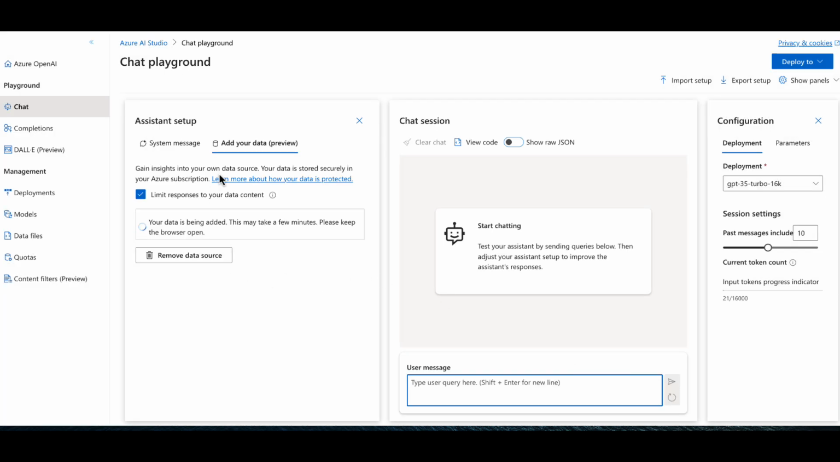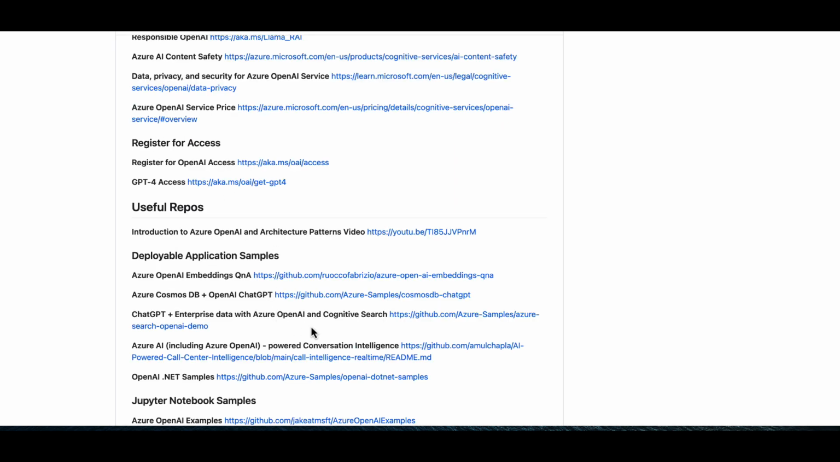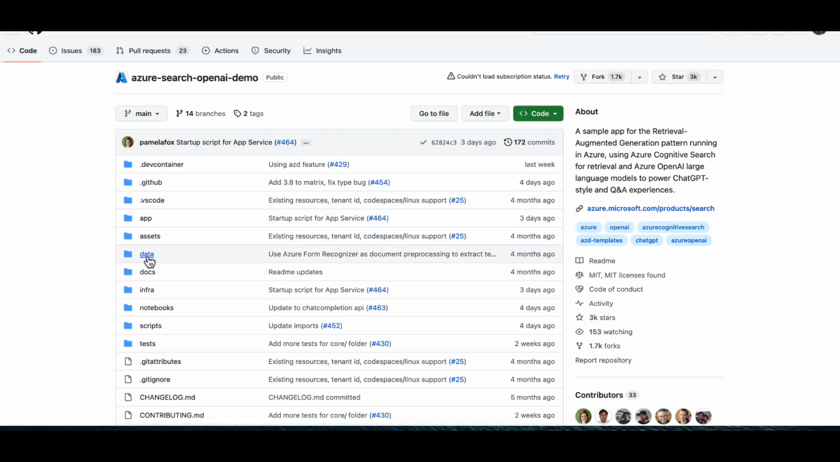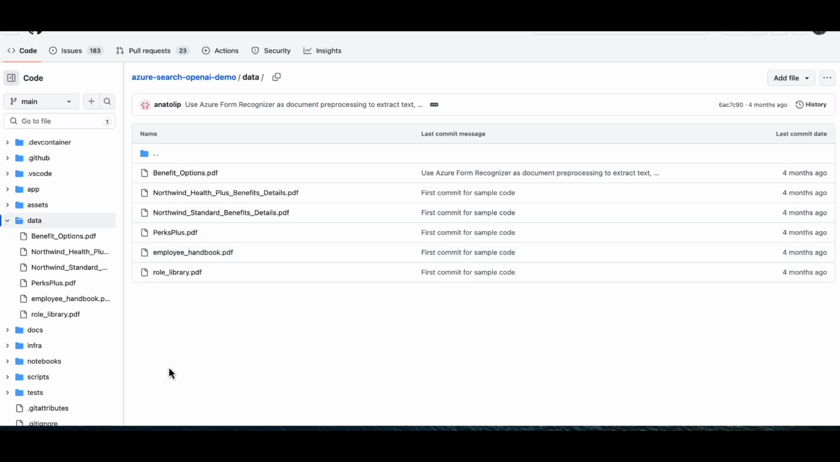Now what's going to happen is it's going to take the contents of that folder, and let me show you what's in that folder. We looked at this last week because one of the demos that we did last week was using a data set that's actually in the Azure Search OpenAI demo. Under data, we have some PDF files, and ahead of the video, I had downloaded these and put them in my blob storage account.